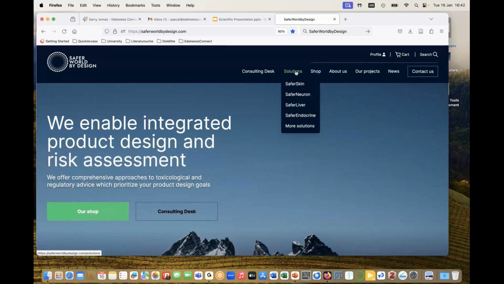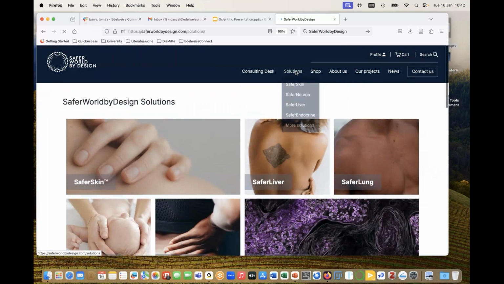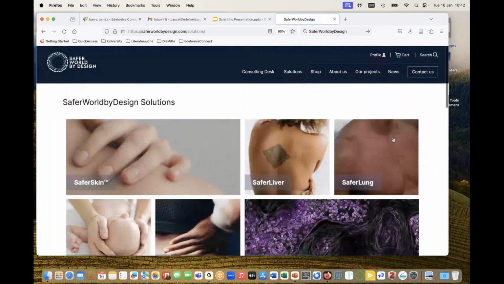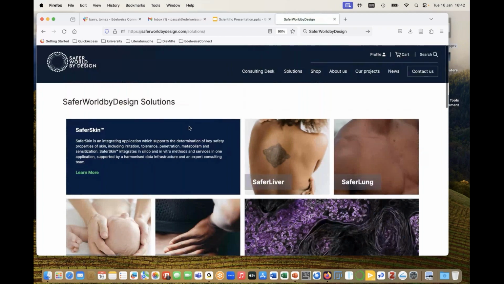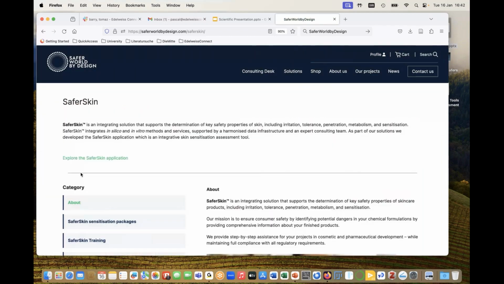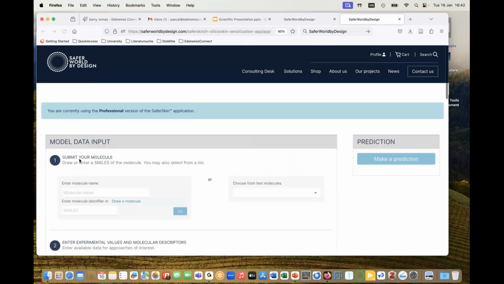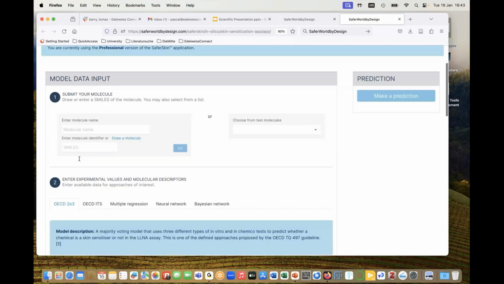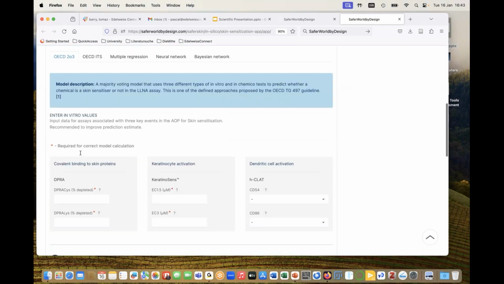Now we want to go to solutions, where you see all the solution areas being developed. SaferSkin is the most developed one, where we can go now. So you go to SaferSkin, where you see Explore the SaferSkin application. So we click on this, and you will see yourself in the environment of the SaferSkin application.